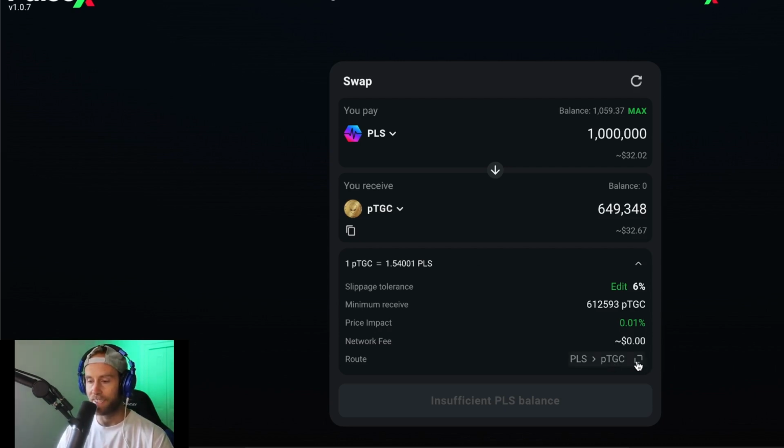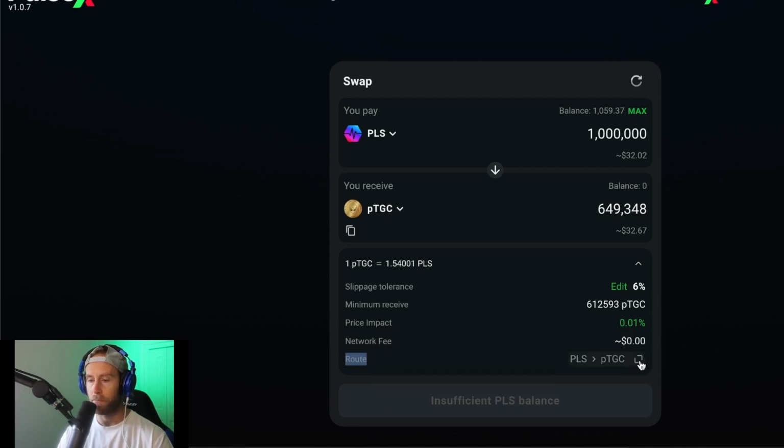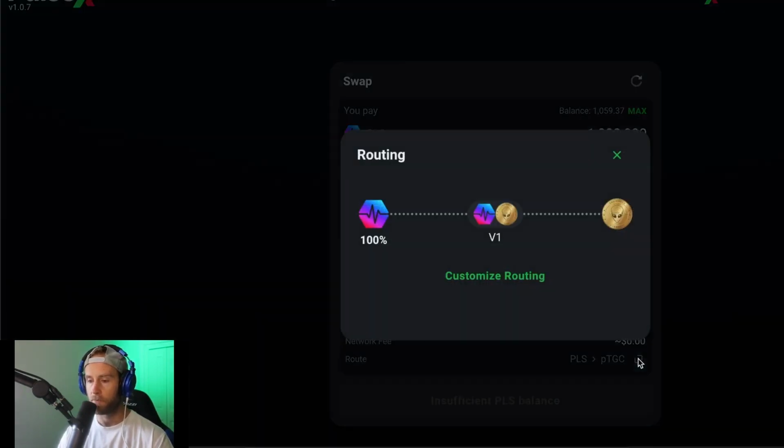And we can go here and see by clicking sources route on the bottom, we're going to click this little expand view on PLS pTGC. And we're going to see V1. It's going to go from wrapped Pulse all the way into pTGC just straight through, right? And we can see it's V1. So this is where the liquidity is going to sit.